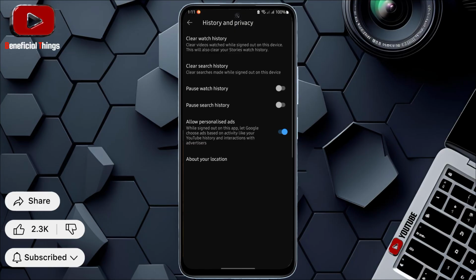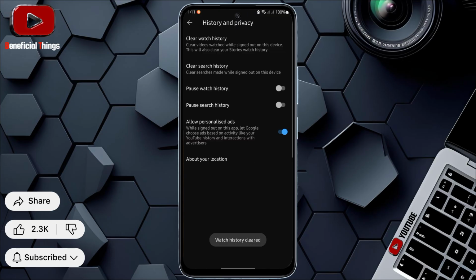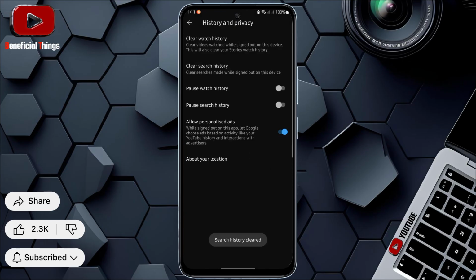In History and Privacy, you'll see 4 ways to control your history. Clear watch history. This deletes all the videos you've watched from your history. After clearing, YouTube will stop recommending videos based on those. Clear search history. This deletes all the past searches you've made on YouTube. After clearing, YouTube won't suggest videos based on your old searches.